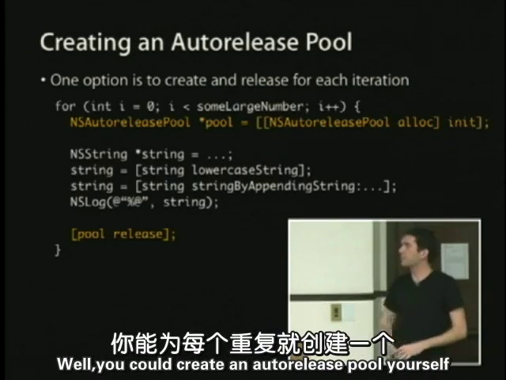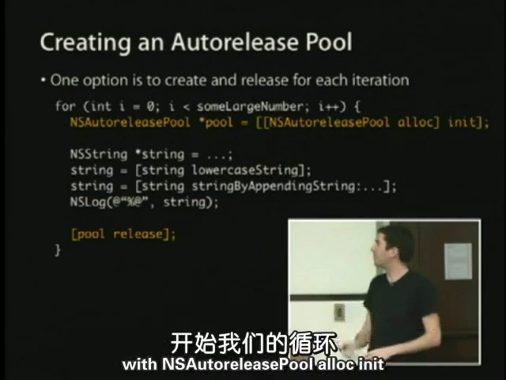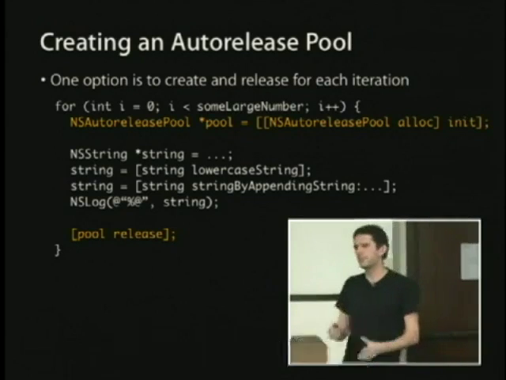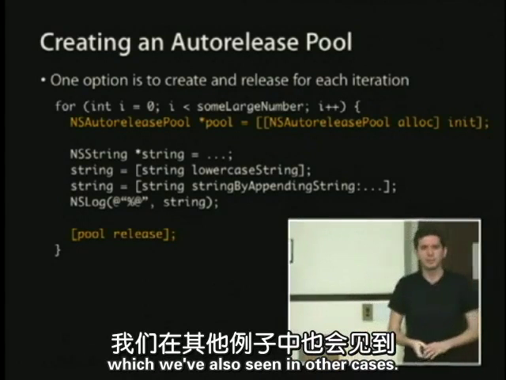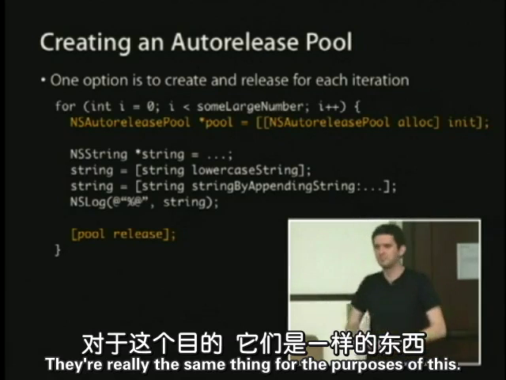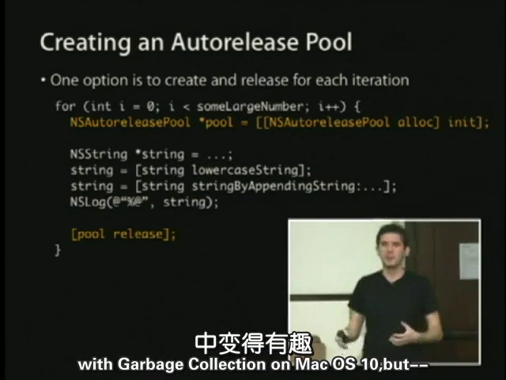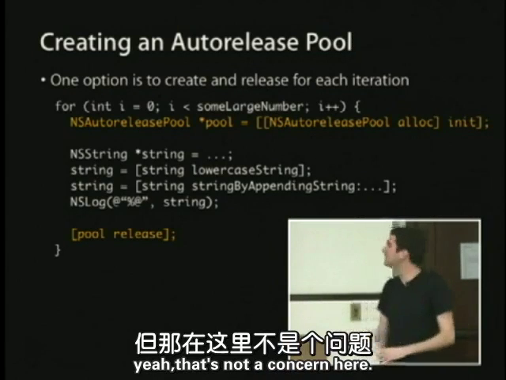Well, you could create an auto-release pool yourself for every iteration. So in this case, let's start out our loop with NSAutoreleasePool alloc init, and finish it with pool release. This is equivalent to pool drain, which we've also seen in other cases. They're really the same thing for the purposes of this. It only becomes interesting with garbage collection on macOS 10. But that's not a concern here.